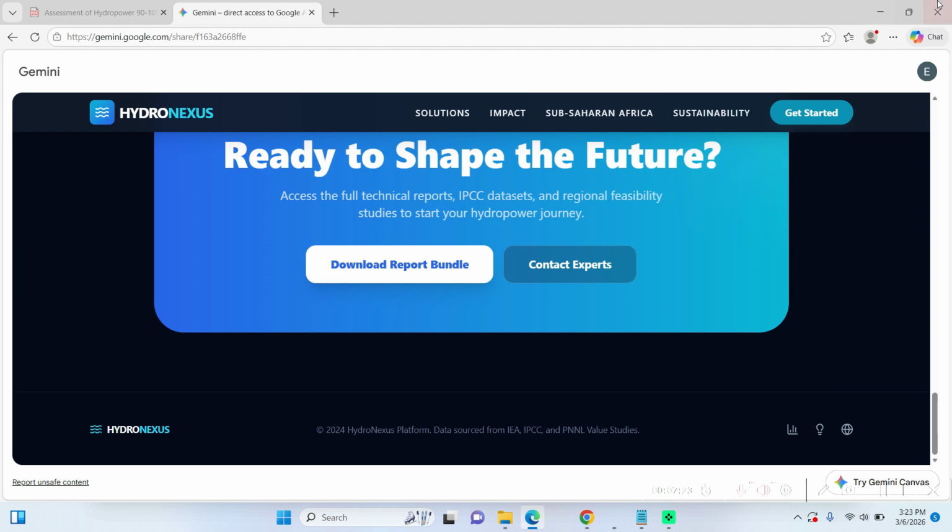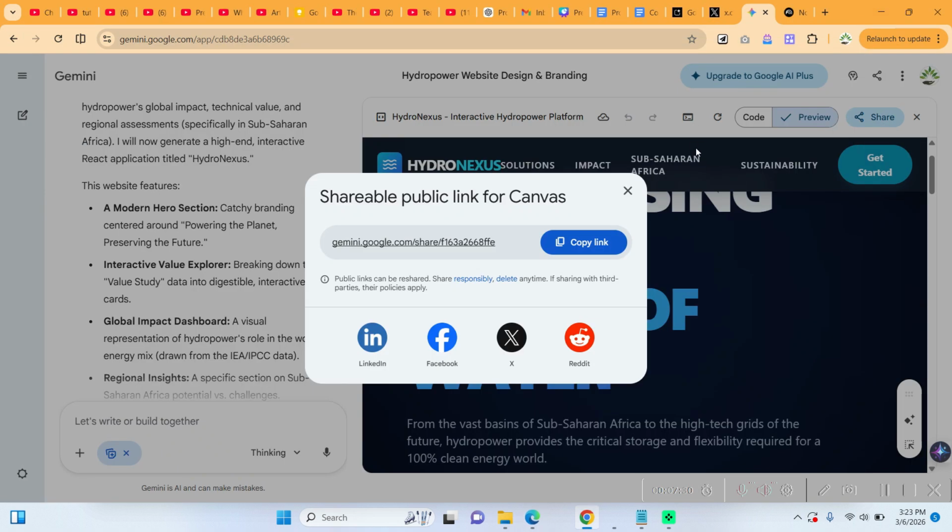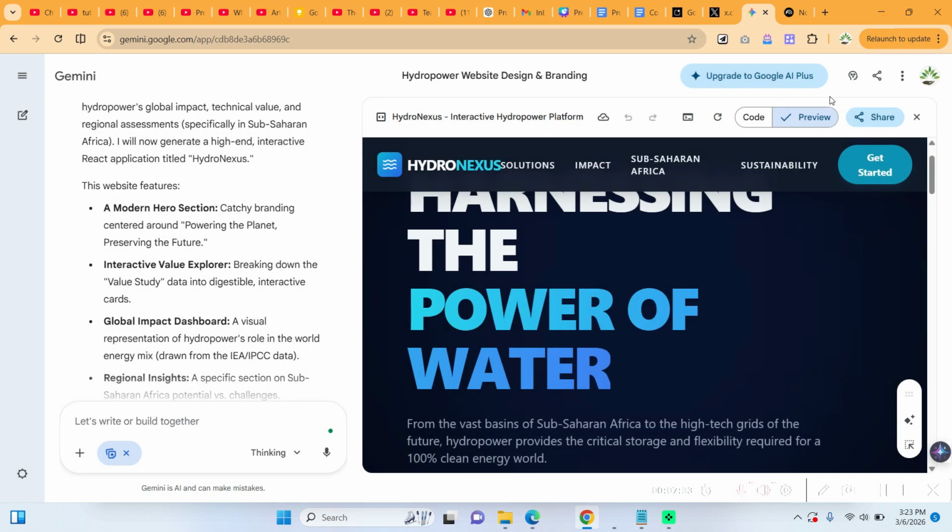So you can go ahead and create your own, depending on what you are trying to generate. You can create your own website very easily with these two AI tools combined. This concludes this simple tutorial about the use of Google Gemini and NotebookLM to convert your research papers into websites completely free of charge.